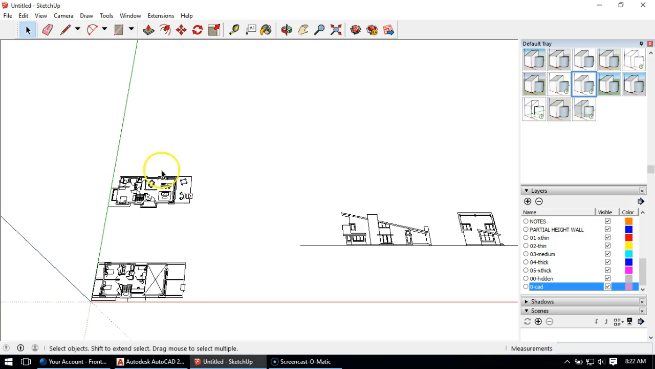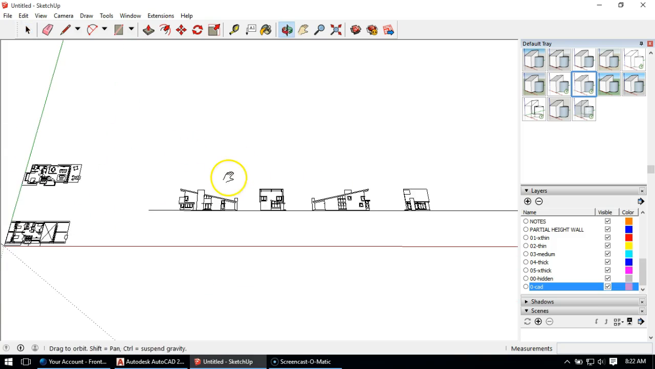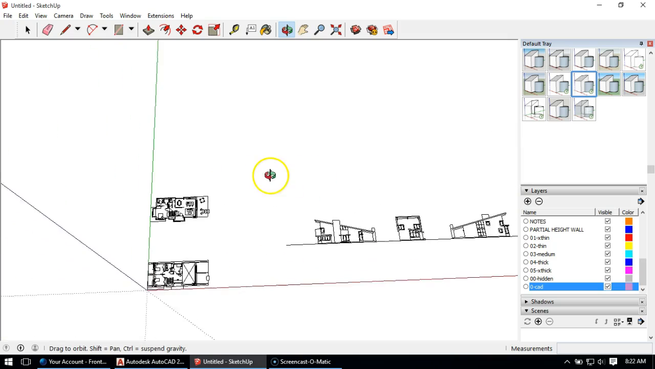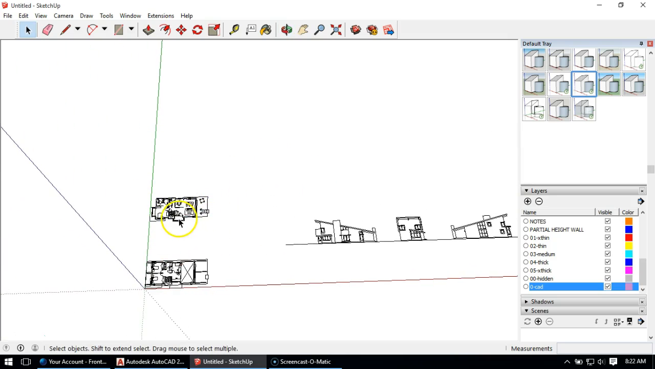What I'm going to do now is take the first floor plan and my elevations, and rotate the elevations up and build them around the first floor plan to essentially create a framework or scaffolding on which to build my 3D model.